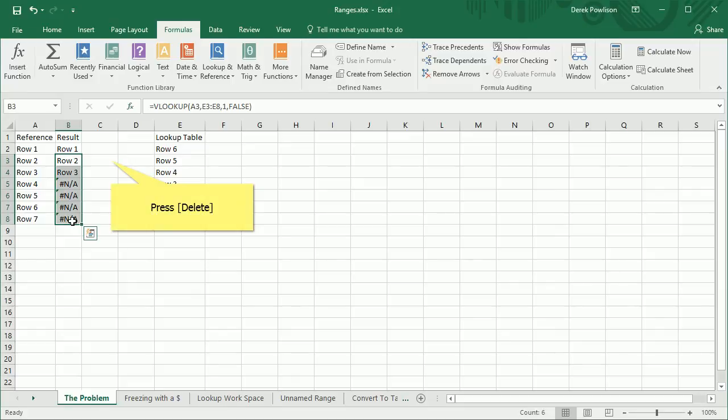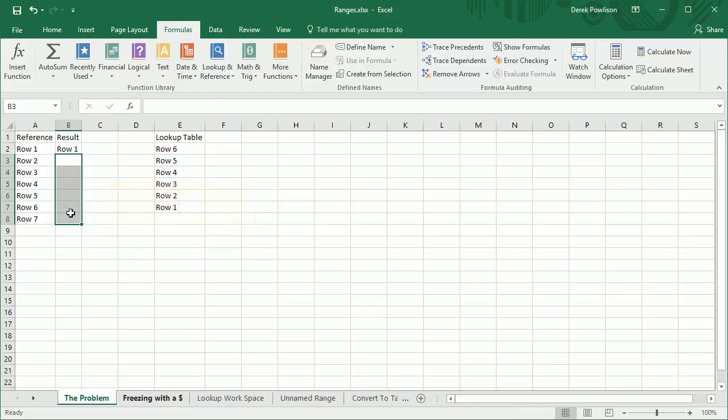The cells I copied to were in column B, rows 3 through 8. So highlighting rows B3 through B8 by left-clicking and dragging down to select them all, I need to delete them to clear them out. That can be done by simply pressing delete. After it's been deleted, let's take a look at the tab titled Freezing with a $ sign. Click on that tab.